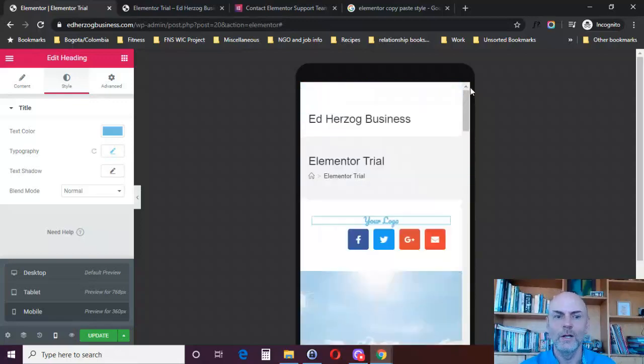So that is my, admittedly, very brief overview, a brief tutorial of how to use Elementor, how to use the free version of Elementor. It's a very powerful tool. I've been using it for years, and I still discover new things. I discovered new things while doing this tutorial, while putting this together.